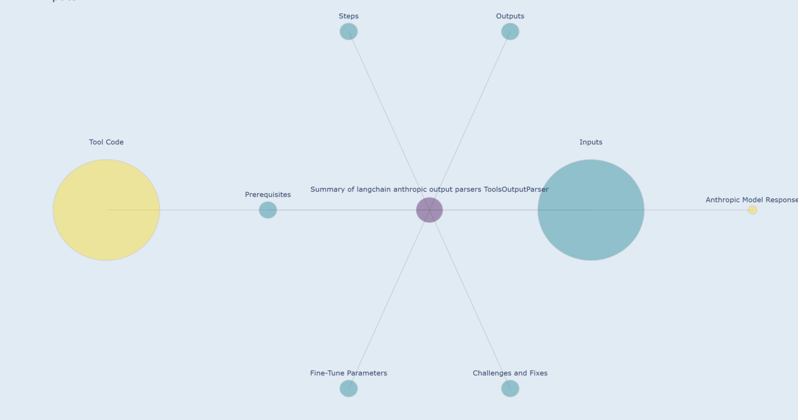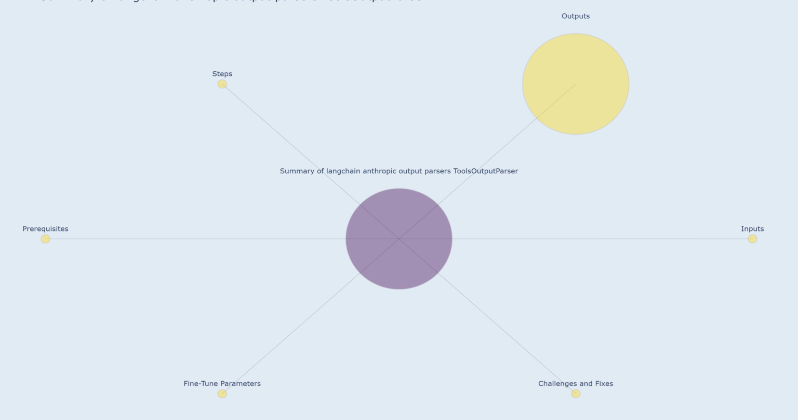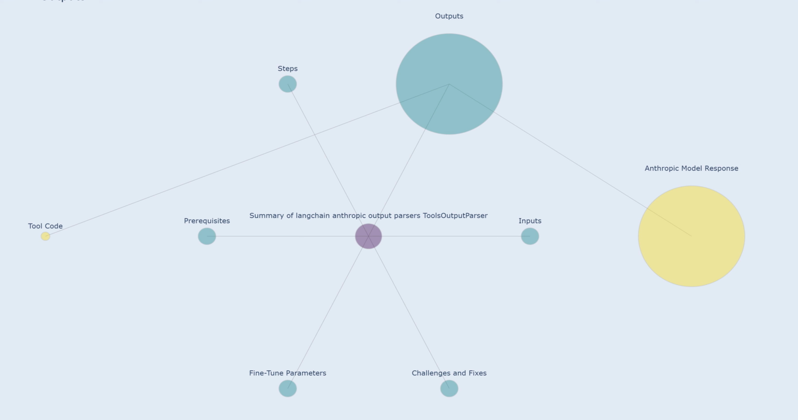The tool code is the code that is used to run the tool. The tool code is a string containing the code that will be executed by the tool. Description of the outputs. The output of the tool's output parser is the Anthropic model response that is parsed and formatted. For the user, the response is a string containing the output of the Anthropic model.